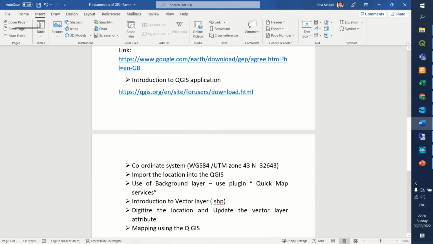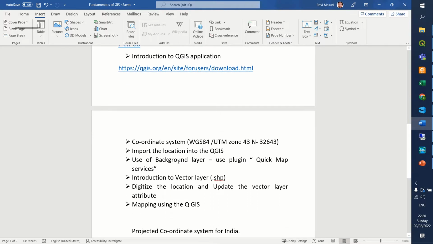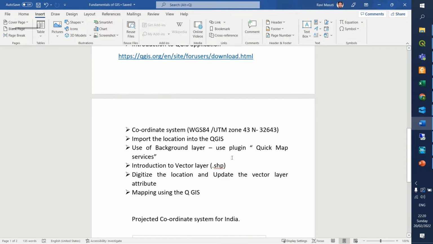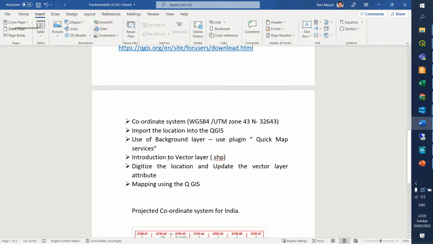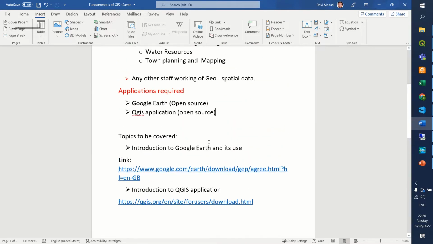Apart from that, I will teach you the coordinate system and how to import data into QGIS, and how to use background layers, Google Earth images with the help of a plugin. I will also cover the data type, that is vector data: how to use vector data, how to store your information in vector data, and how to represent the location. And at the end, we are going to prepare a small and simple map with the help of Quantum GIS. So let us start from the beginning.